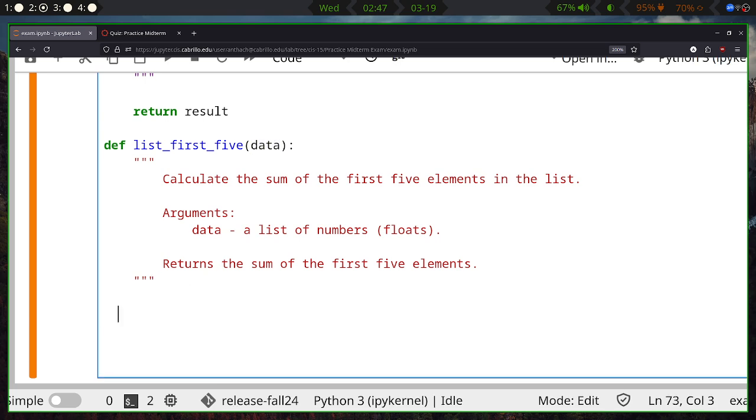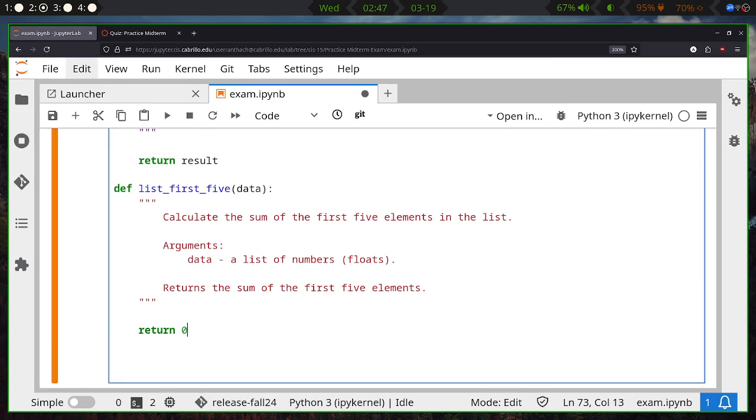Okay, and return some result. For now, I'm just going to return 0, so we can build it slowly. This is kind of like building from the bottom up. So I'm just going to return 0 for now and test it. I'm going to press play.